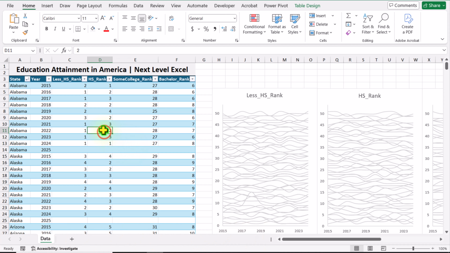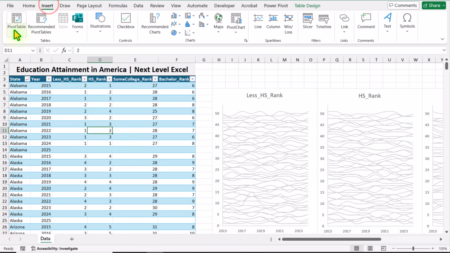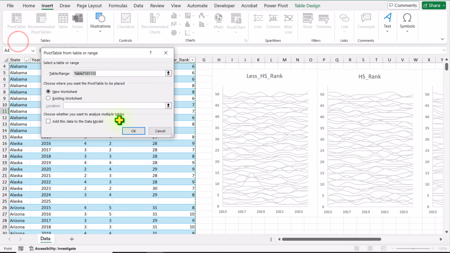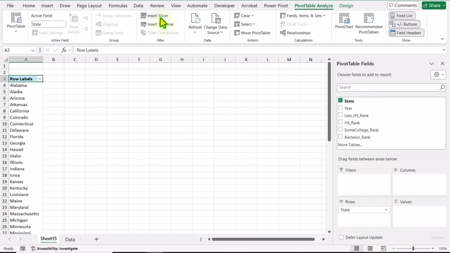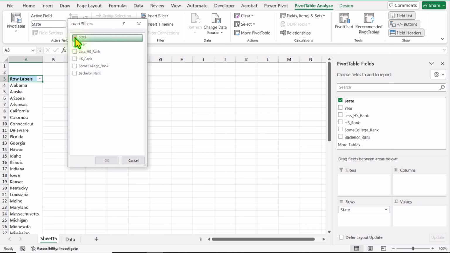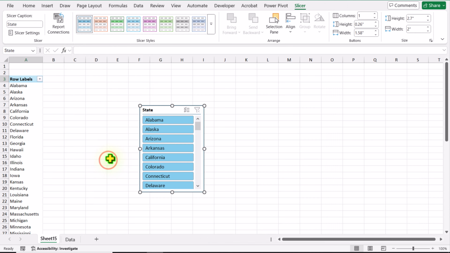I will click anywhere on this table, click on insert. We need to insert a pivot table on a new worksheet. The next thing I will move state to the rows field. Now click insert slicer. We need to insert a slicer based on the state column.